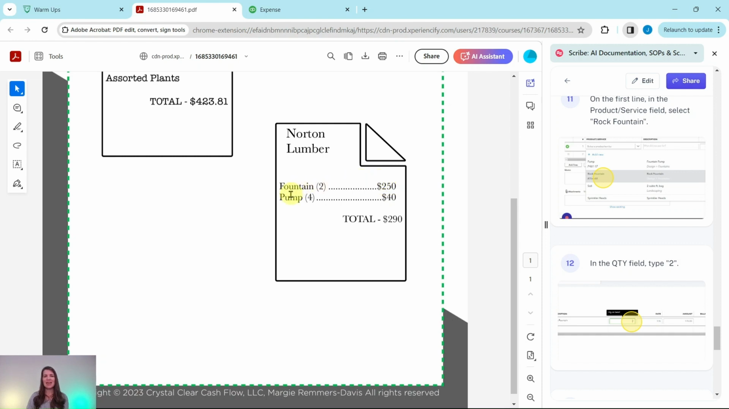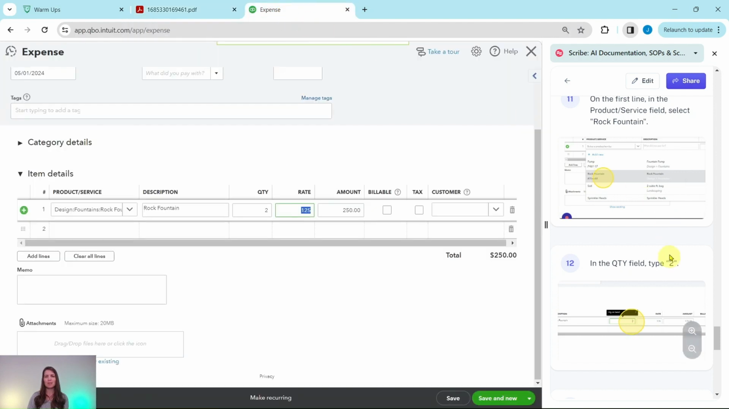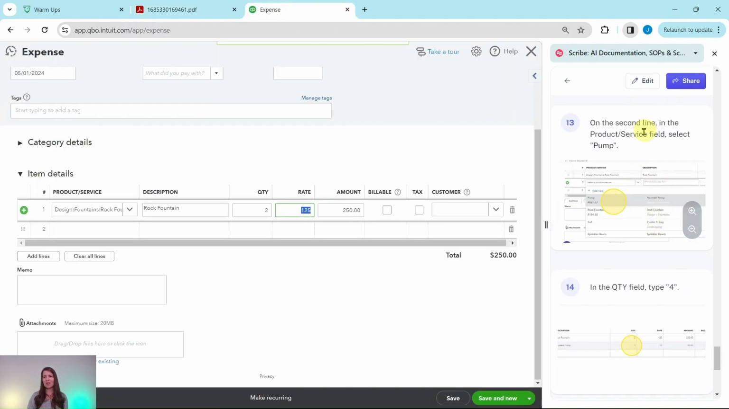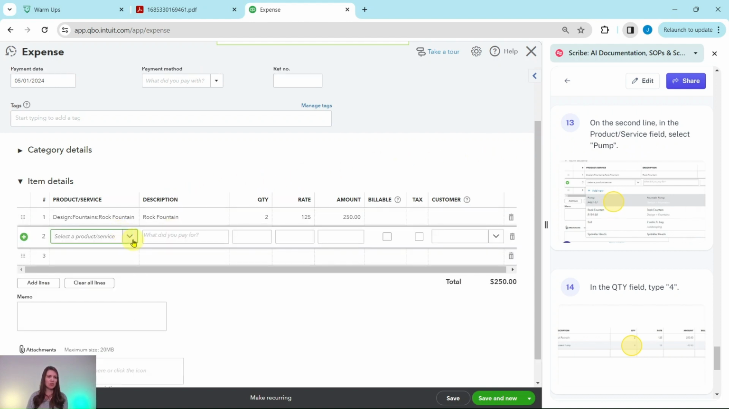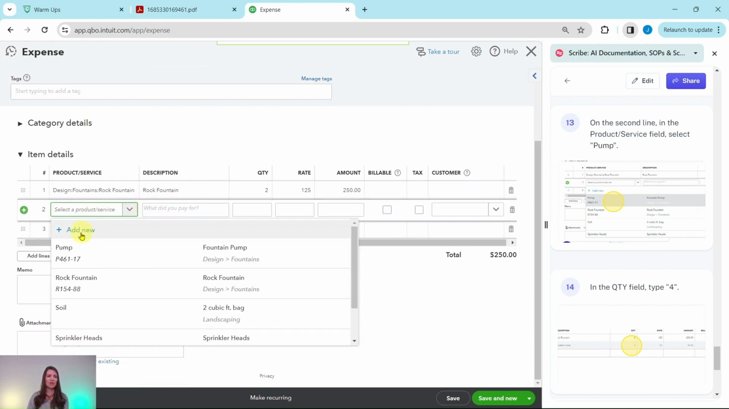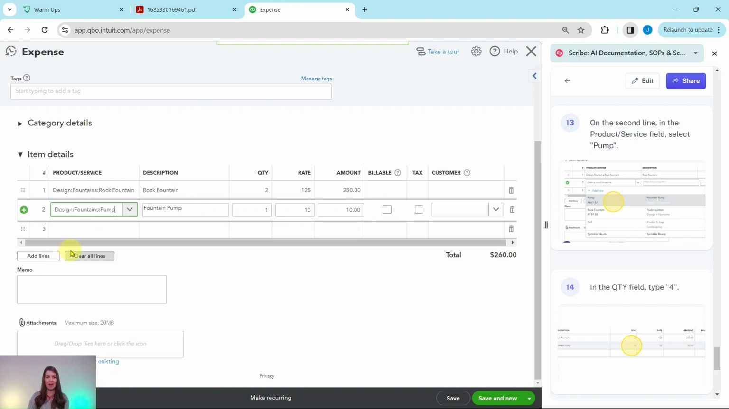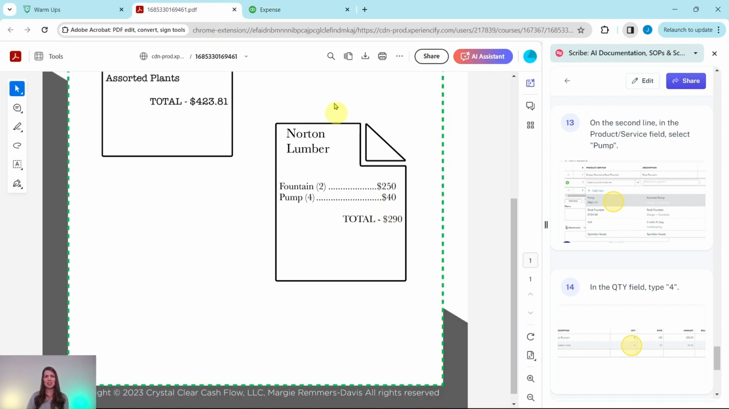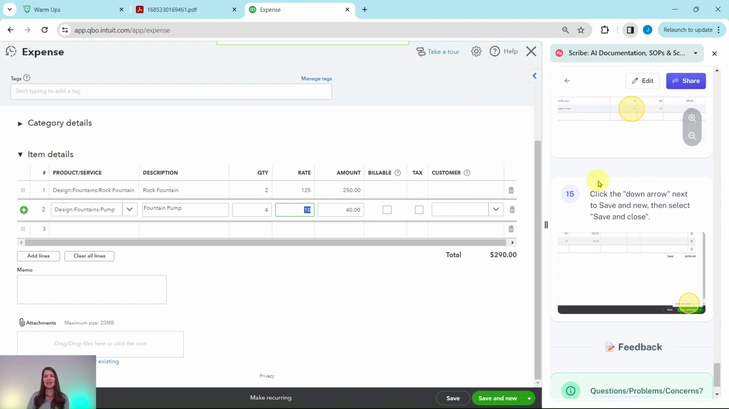And it looks like the second item that he purchased was a fountain pump, and it looks like he purchased 4 of those. So on the second line in the product service field, we're going to select pump. You can click into that box 2 times with that drop down. It is the first one that is listed. Go ahead and click on pump. And then in the quantity field, we want to change this to 4. When you hit the tab key over, the calculation has been made for you. We have it here for $290, which is what is matching on the receipt right here. And so we are all done entering this expense as well.